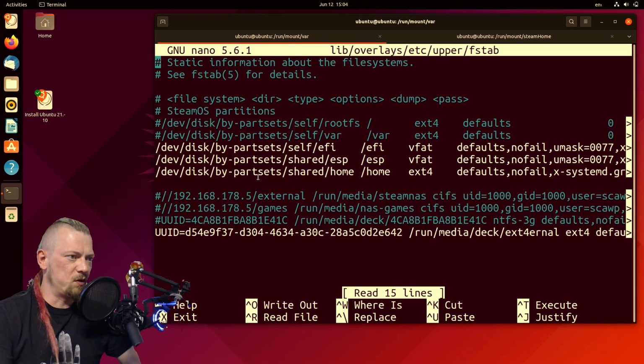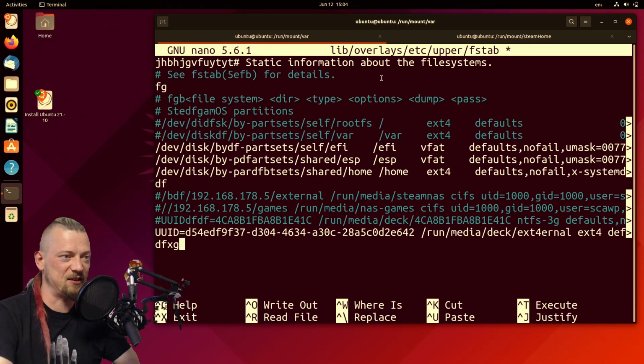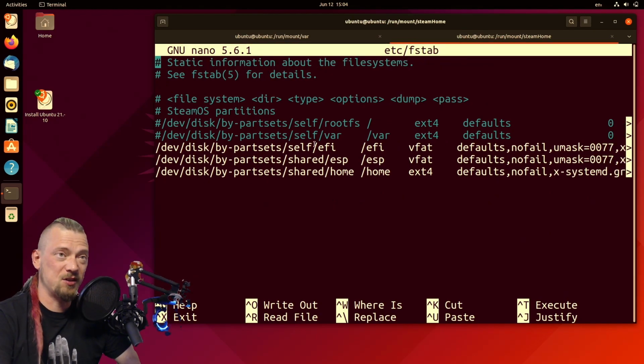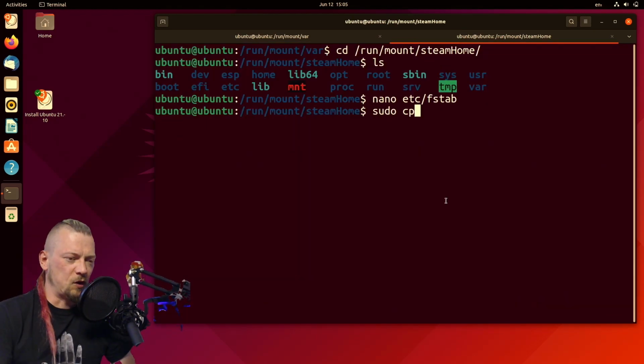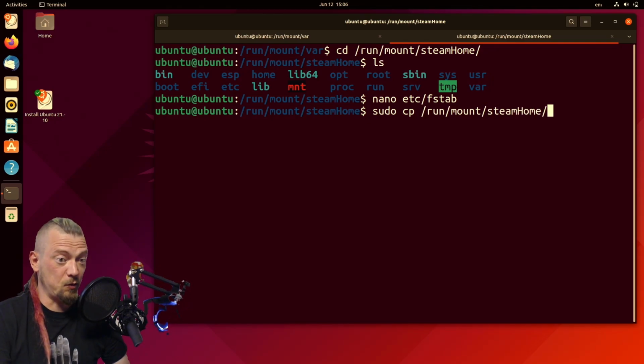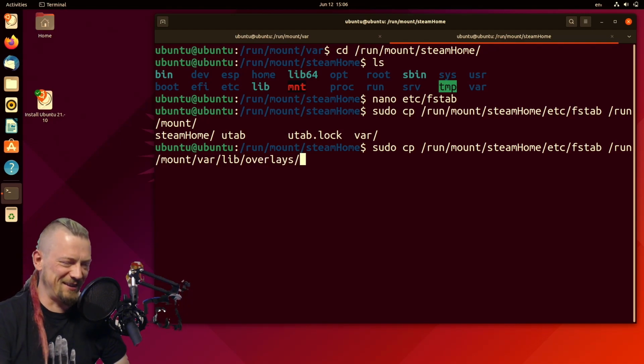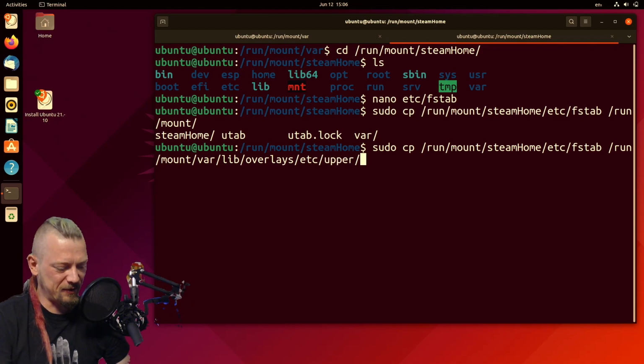So if you've really messed up this one in upper, you've seriously just trashed it somehow, or something maybe not quite as serious, maybe deleted it or something like this, what you could do is copy this. What you would do is sudo cp, and then we're going to go run mount Steam Home etc, and then fstab, and then copy that to the upper. So that would be in run mount var lib overlay, long into upper overlays etc upper, and then fstab.